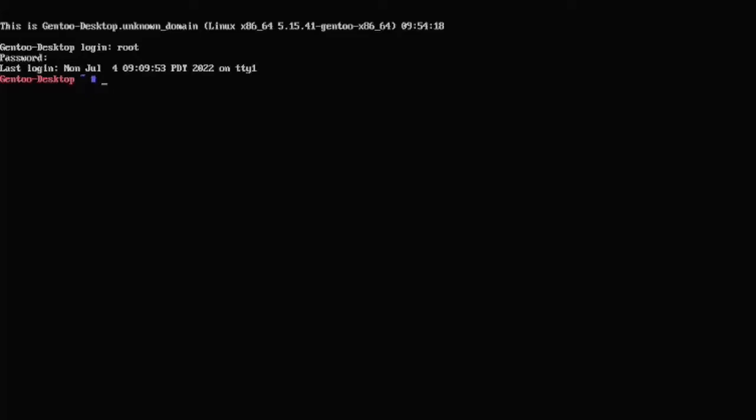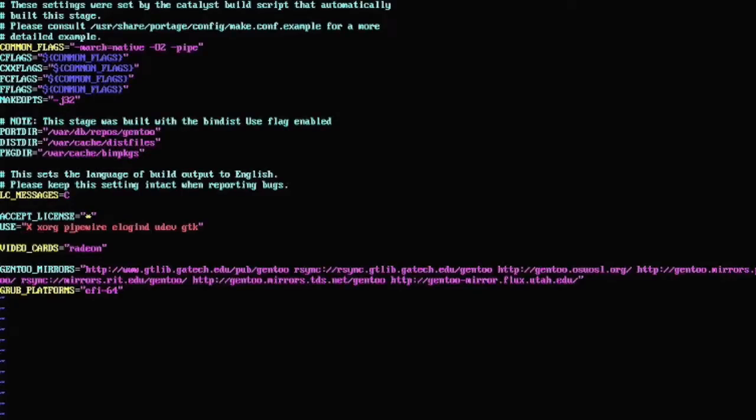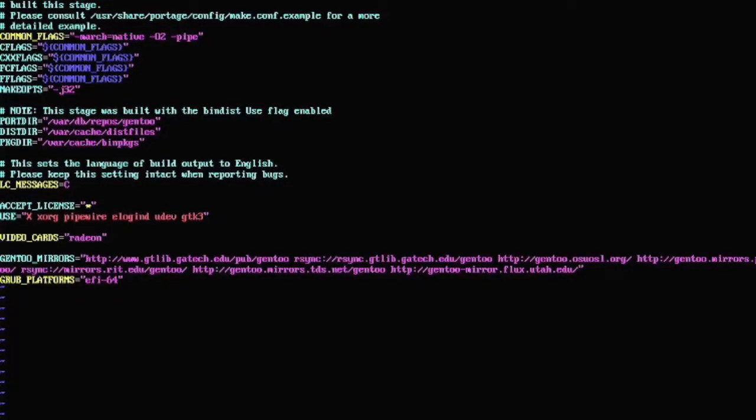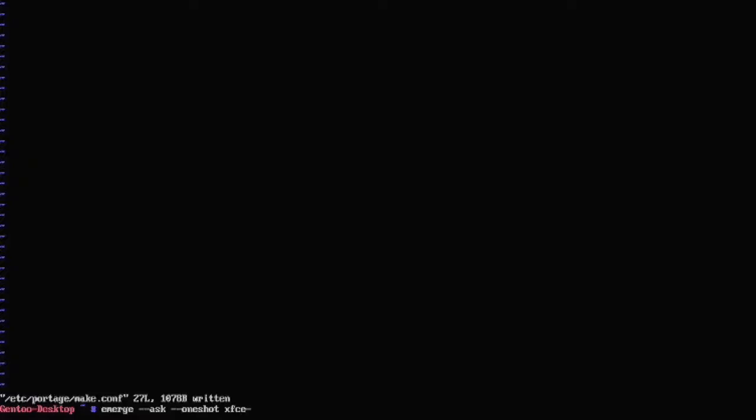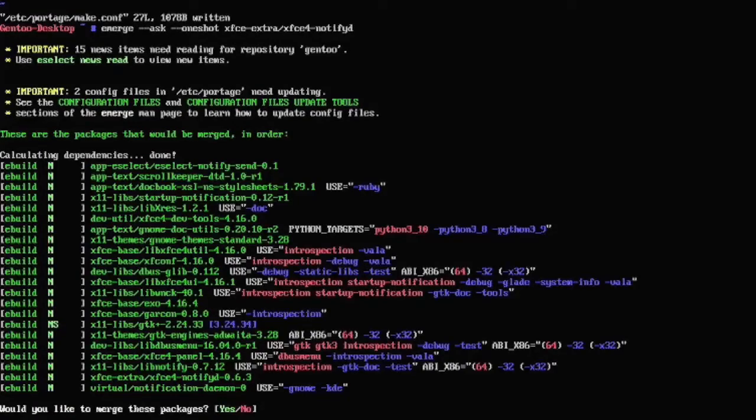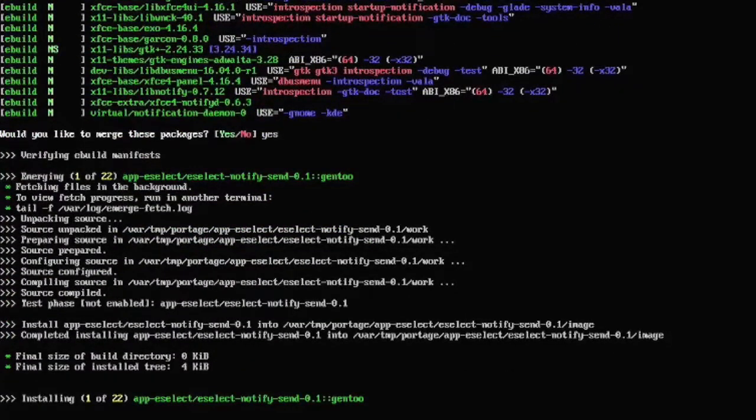So let's do /. Let's see. Portage /make.conf, and let's say 3. I do an emerge one shot Xfce extra Xfce or notify. Yes, please. Should get everything.